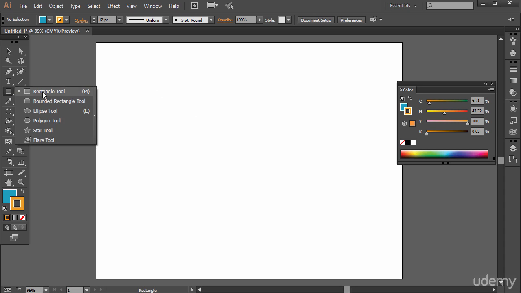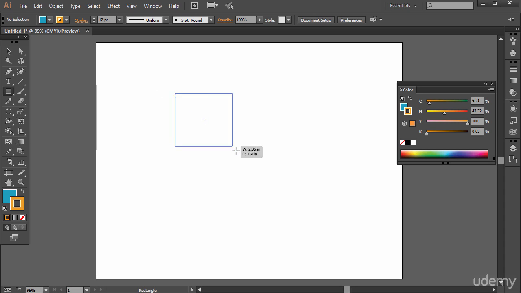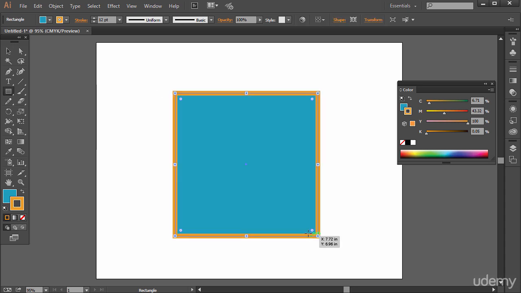So to start, just go ahead and select the rectangle tool, click and drag out. I'm going to hold Shift for a perfect square, and then you can set the fill and the stroke to whatever color, and then just make it a little bit thicker so we can see it up here. I have mine set to 12 point.